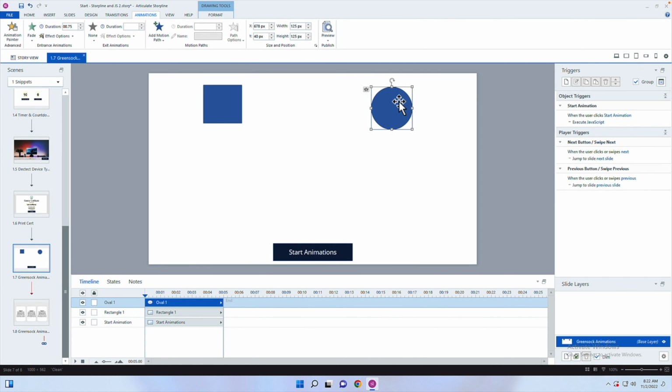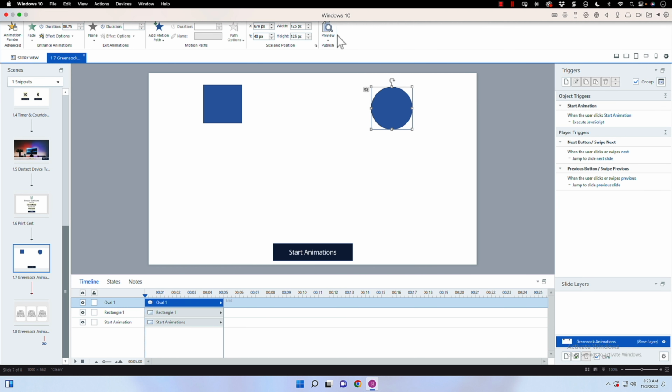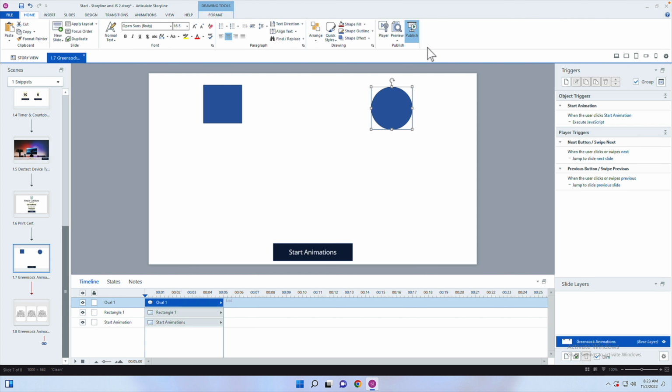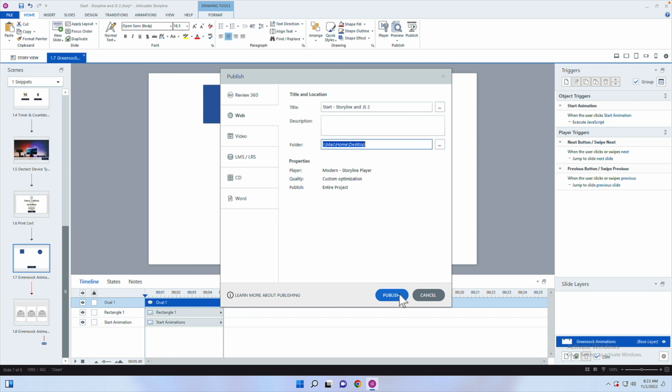So keep that in mind. Now inside of Storyline, I cannot see this if I just publish in Storyline. To see anything that's JavaScript, I need to publish it out and view it from there. So you may have to get used to that, where you just come into the Home tab, you click on Publish, and then you go ahead and hit Publish from there.